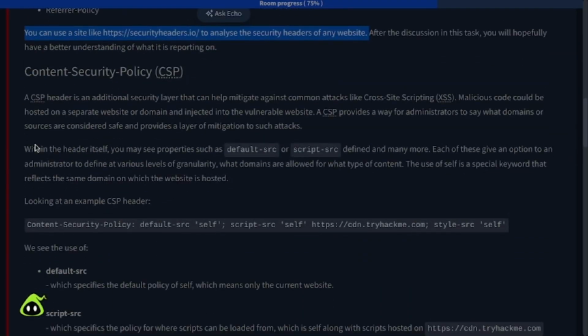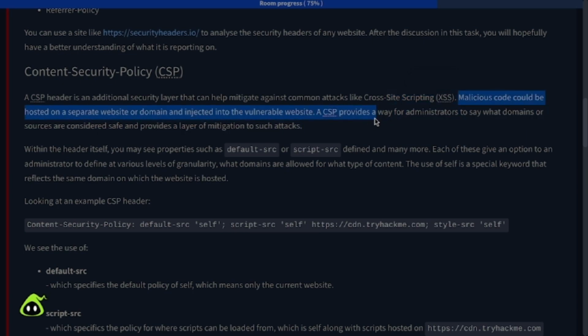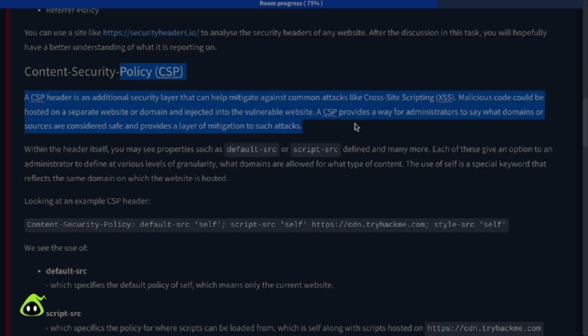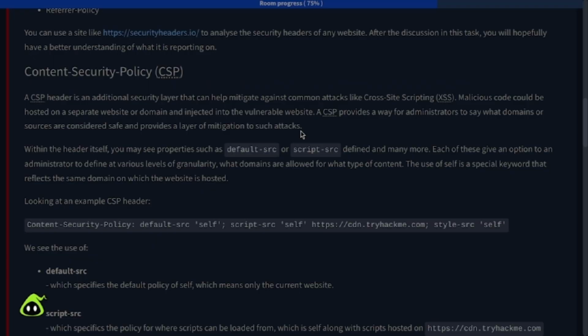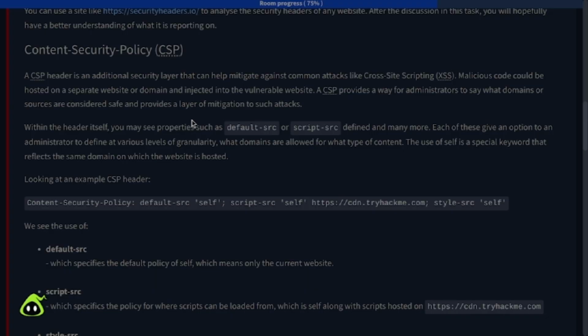Then we have Content Security Policy, CSP, an additional security layer that can help to prevent common attacks. Common attacks would be like cross-site scripting. The malicious code could be hosted on a separate website and injected into the vulnerable website. So Content Security Policy provides a way for an administrator to say what domains or sources are considered safe and not to just blindly trust some malicious website, even if it is passed off as such.